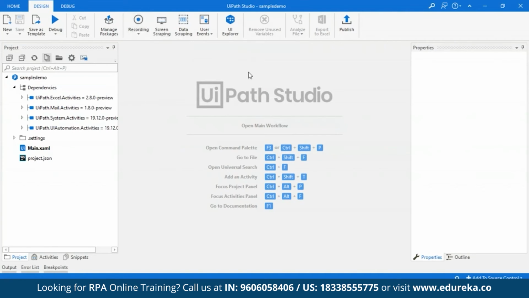After that, we have the screen scraping option to scrape data from the screen. Similarly, we have the data scraping option to again scrape data. After that, we have user events to automate the task of monitoring the mouse events or the keyboard events and so on. Then we have the UI Explorer to basically manipulate the selectors related to the browser automation.